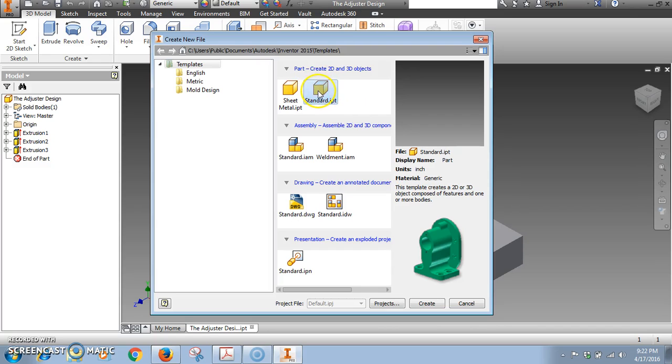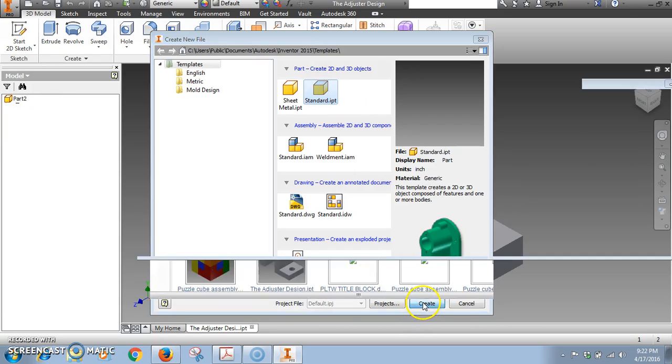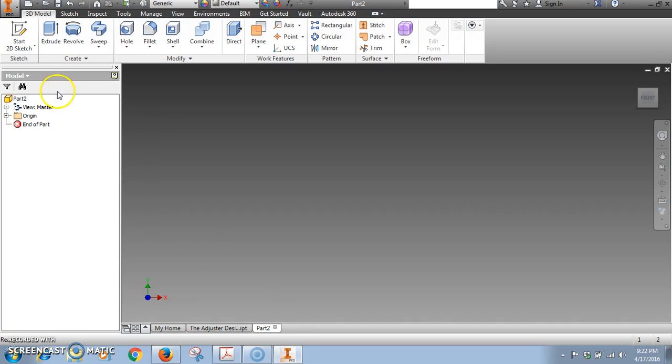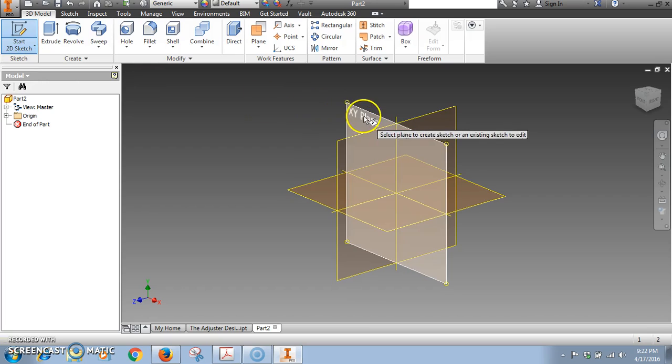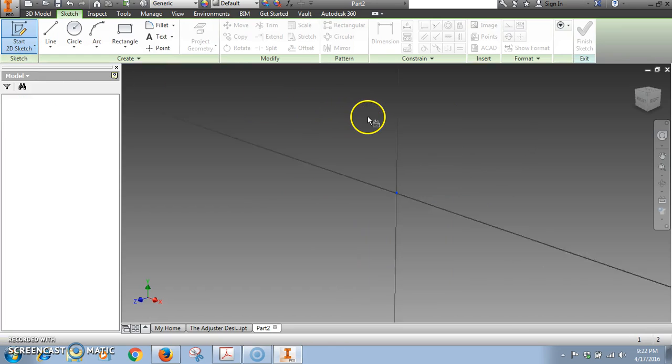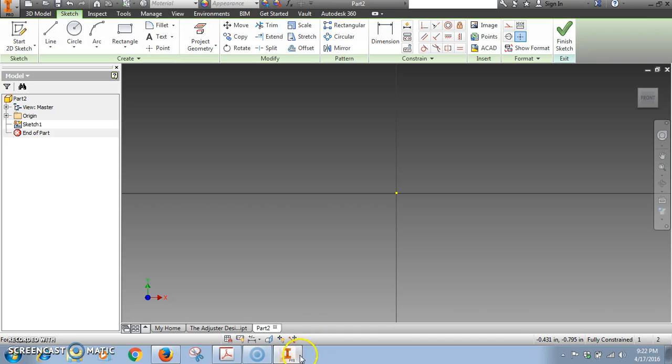There we go. Send to IPT. Hit create. We're going to start by hitting a 2D sketch. Start 2D sketch. Again, click the XY plane. And now let's get started.